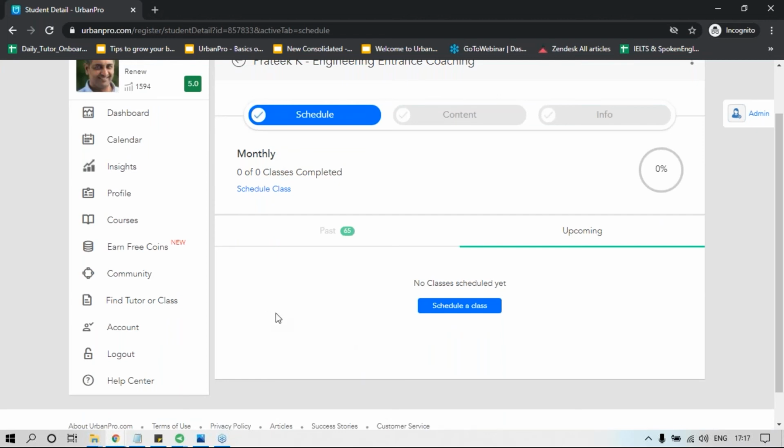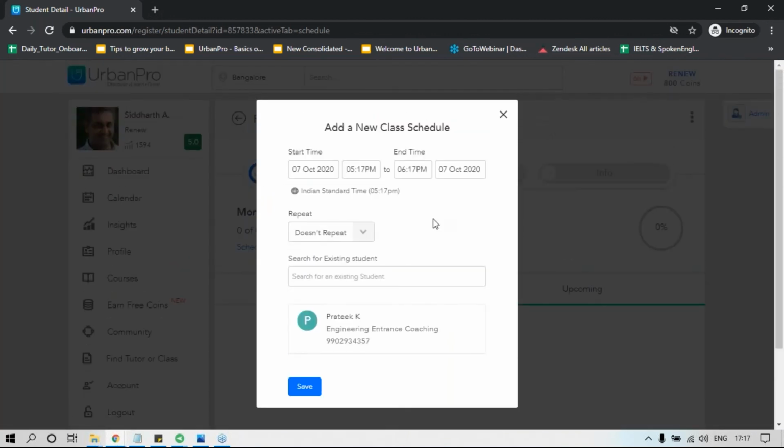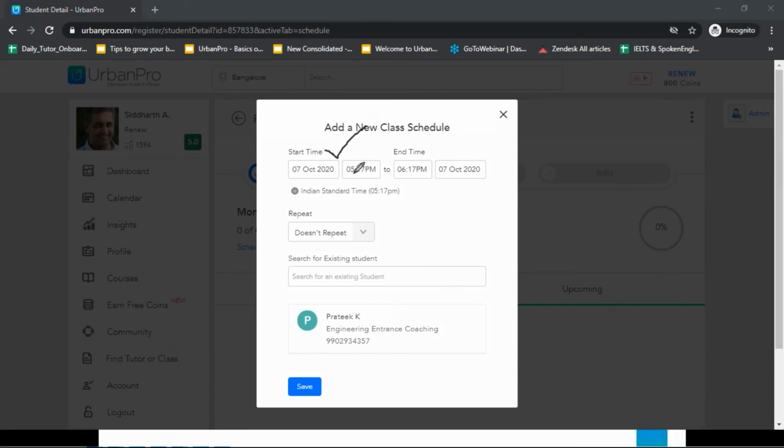Okay, so to do that, I can click on the blue button which says schedule a class, or I can click on the text which says schedule class. Either of them is fine. So I'll go ahead and click on one of them, which then gives me this screen where I can actually go ahead and select a start or an end time for my class. I can choose to schedule one class or multiple classes at the same time. And I can even add more students if I need to.